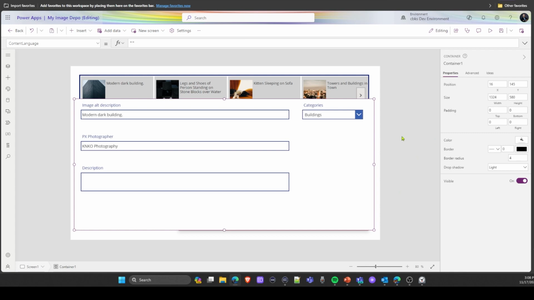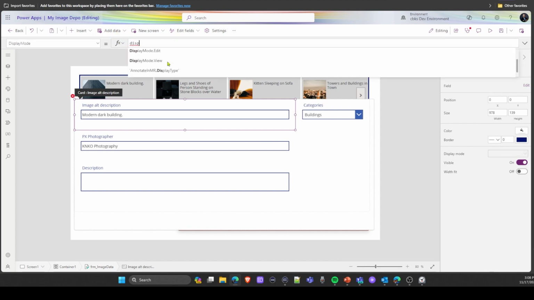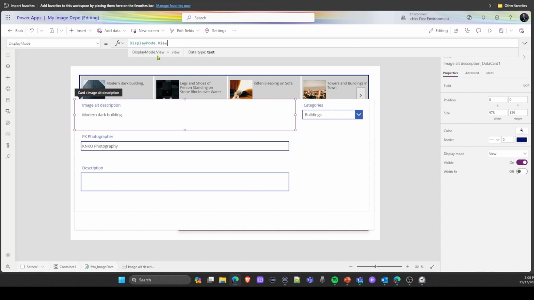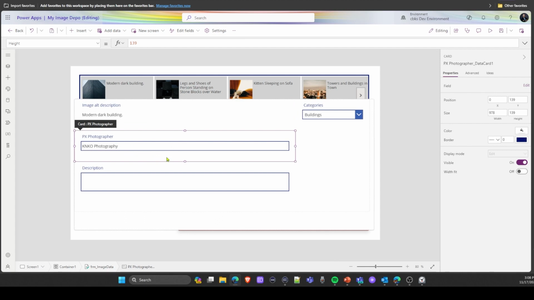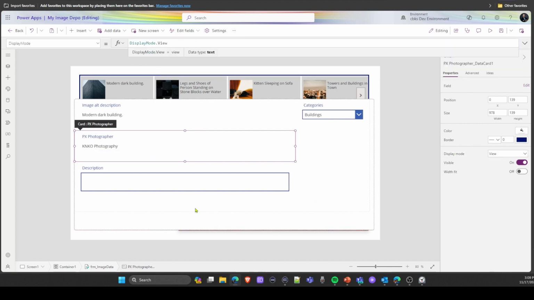Lastly, there are things we really don't want to change. So in this particular case, I'm going to set the display mode for this to display mode view, since we don't want to change the provided description and we don't want to change the name of the photographer either. So let's not give people that opportunity. Again, we go to display mode and we're going to do display mode view.